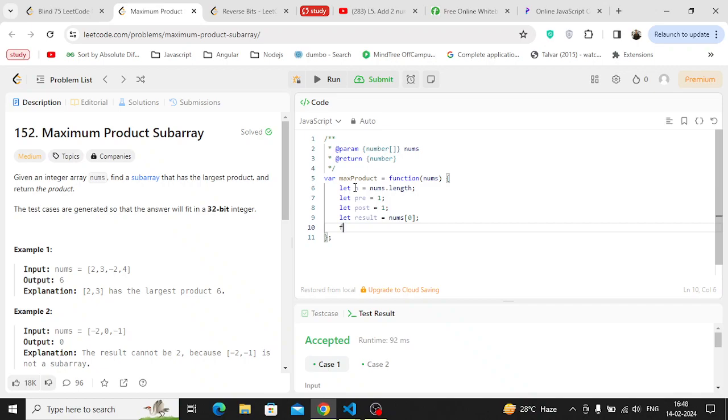Now we will iterate one by one from i = 0 till i < n, i++. First we will check our zero cases: if pre equals 0, then we will make pre equal to what, what are we doing here.